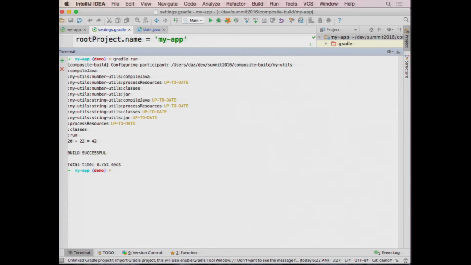So you'll notice I didn't have to build the other project. What's happening here is you can see the compile Java task is actually reaching out and executing the tasks in the other build. The string utils task with Java was completely up to date, but number utils had been modified because I obviously made that change.